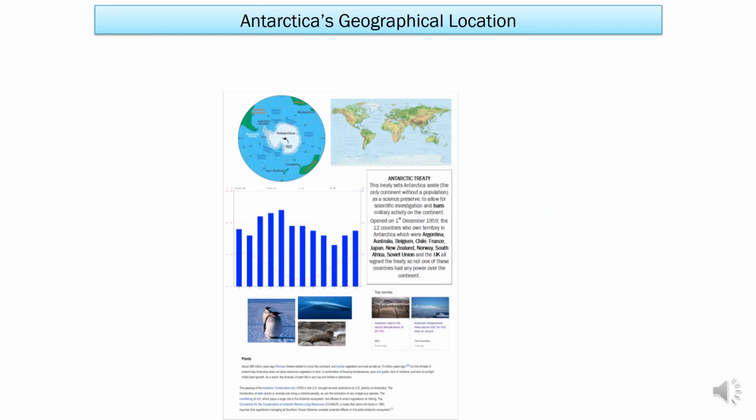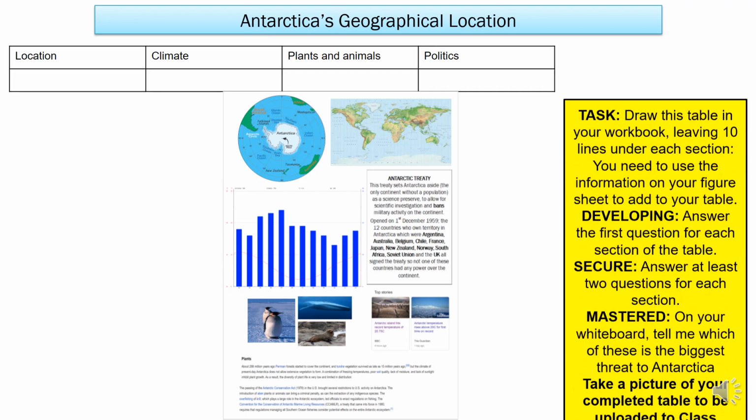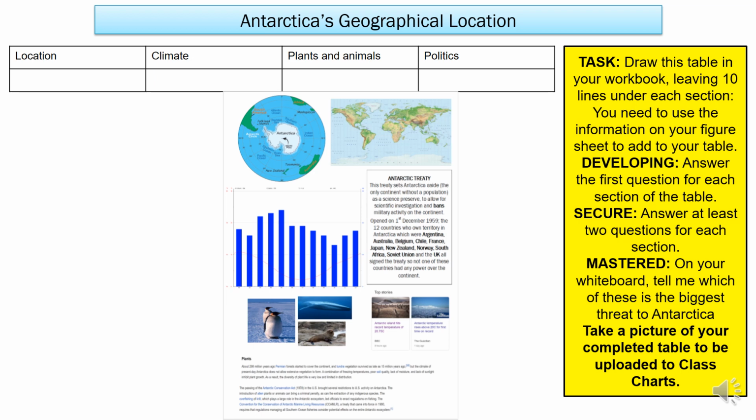First of all, in Year 7, we're going to look at the location of Antarctica. On class charts, you should have a document named Antarctica Information that looks like this, which should help you out with this piece of work. So first of all, we're going to complete a table that looks like this. Could you, in your books for me, draw a table in about 10 lines under each section, with each section labelled climate, location, plants and animals, and politics.